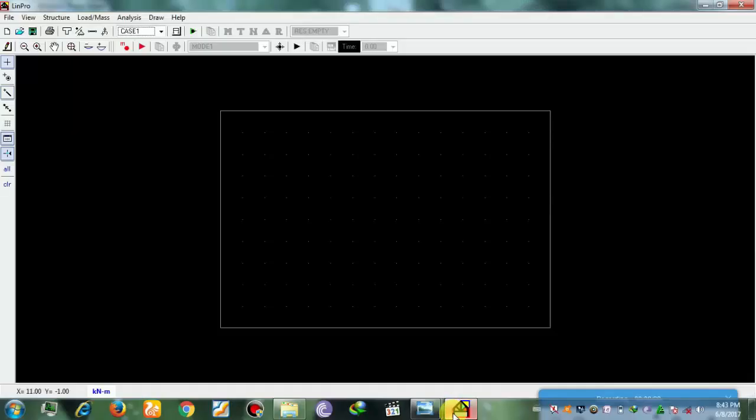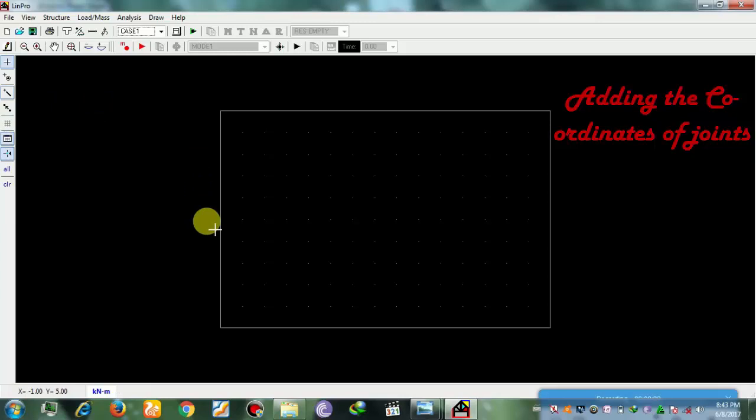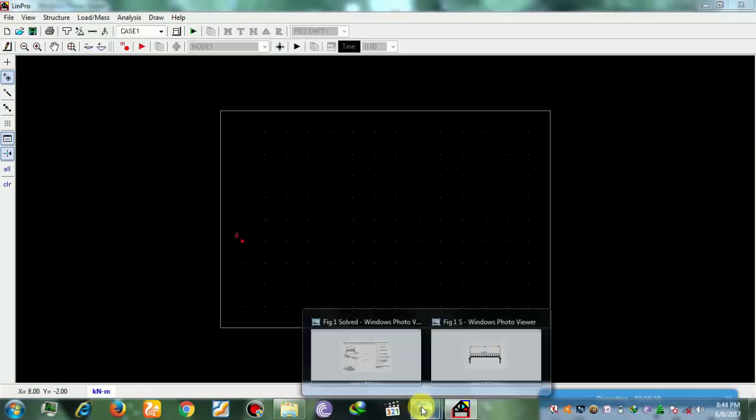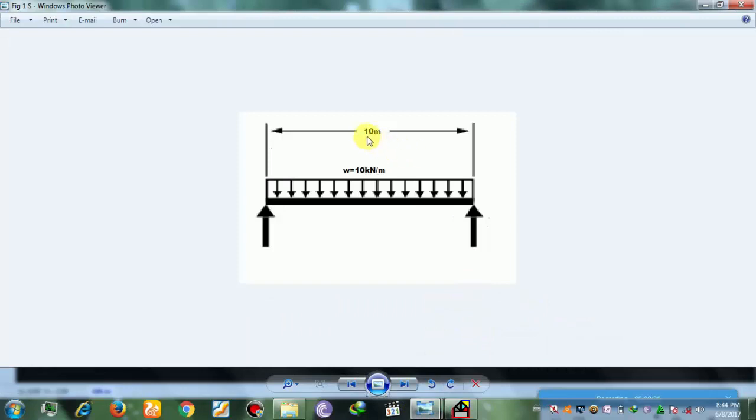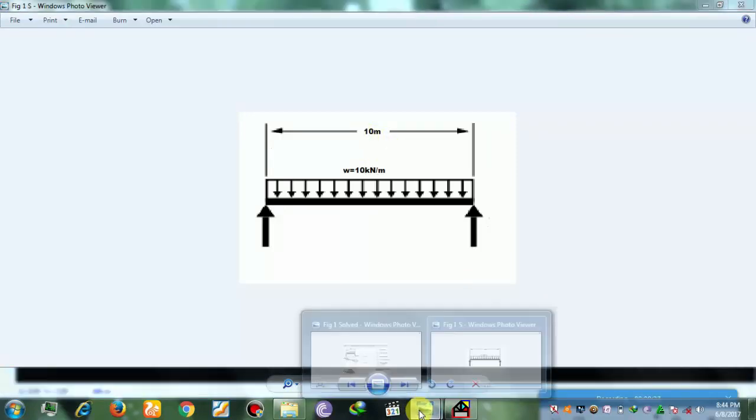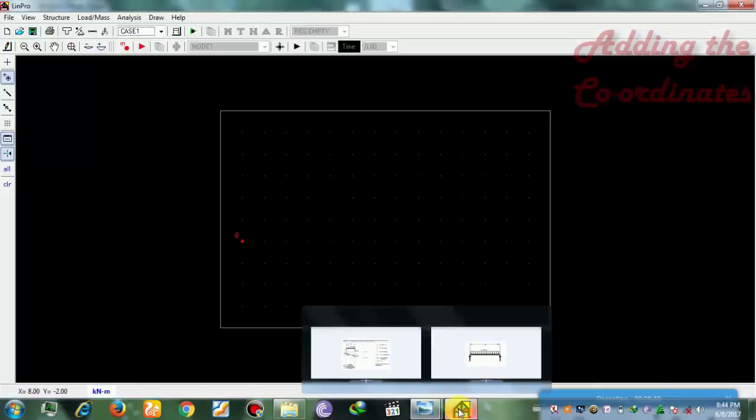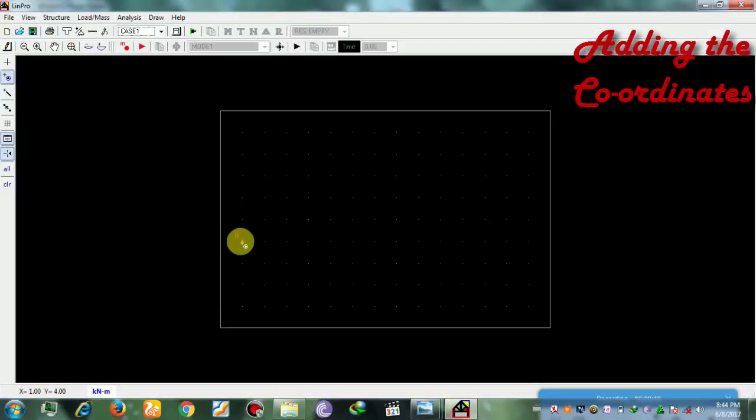So start. First of all, we'll specify the start and end point of the beam by this option, create joint. This is the first point. Now the length of the beam is 10 meters, so specify the second point at 10 meters. At the first point the x value is 1, so specify the second point where the x value is 11. So the length between them will be 10 meters.